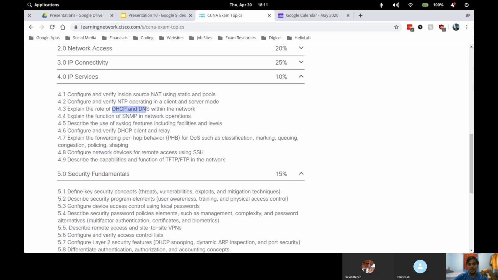Then we went through DHCP and DNS. So I said DHCP is the Dynamic Host Configuration Protocol, and it's basically the protocol that we use to assign IP addresses dynamically on a network, rather than going into every single device and punching the IP address manually. DHCP just hands out IP addresses from a central pool, whereas DNS is used to resolve host names.